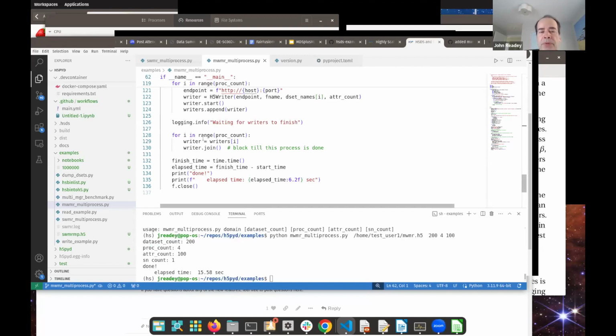So after we loop through each of these writers and I've done a writer.join, everything's done as far as all our subprocesses, and we just print the finish time. And we can close the file.